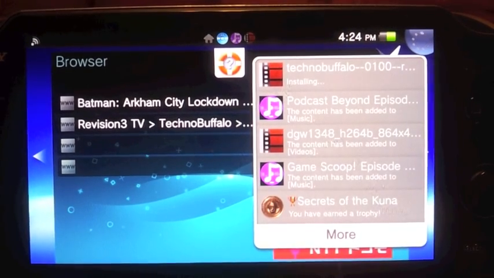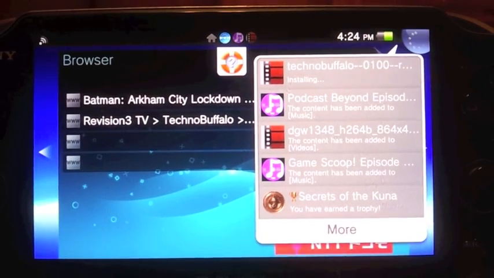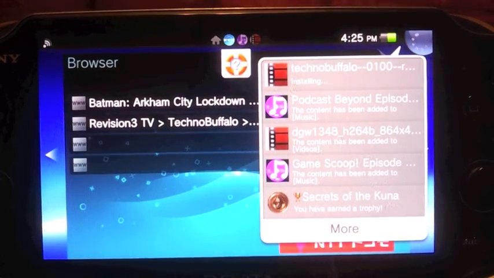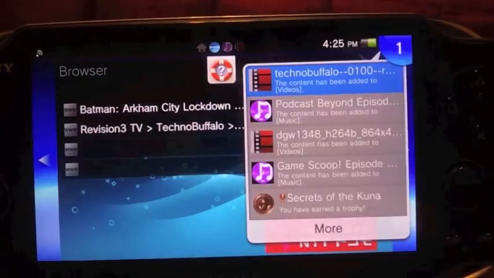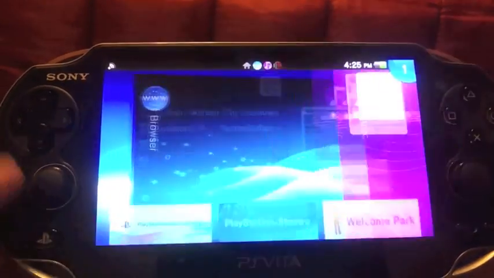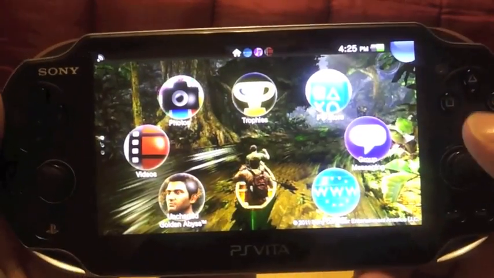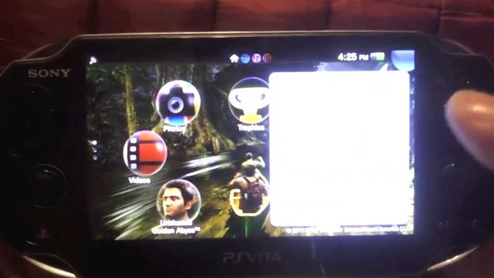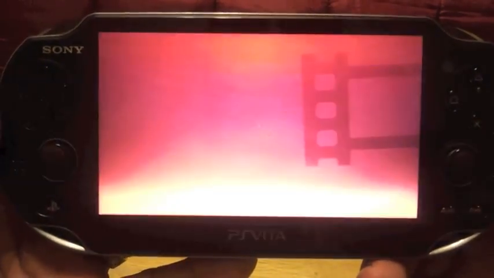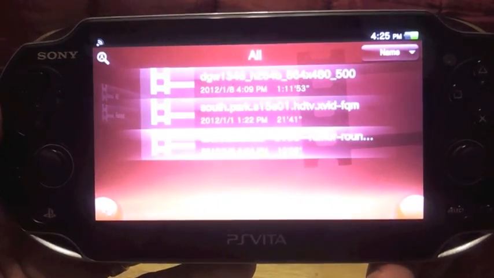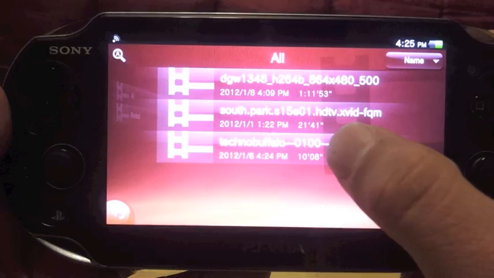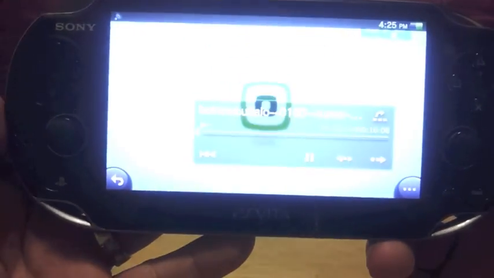Well, it says installing. And voila, there you go. So no matter, for example, where you're at, you're going to see this balloon over here. So let's go there, open it. Voila, it's right there. Techno Buffalo.